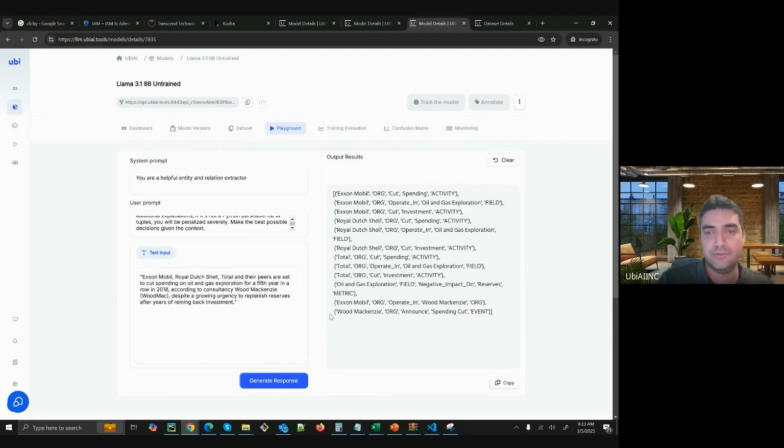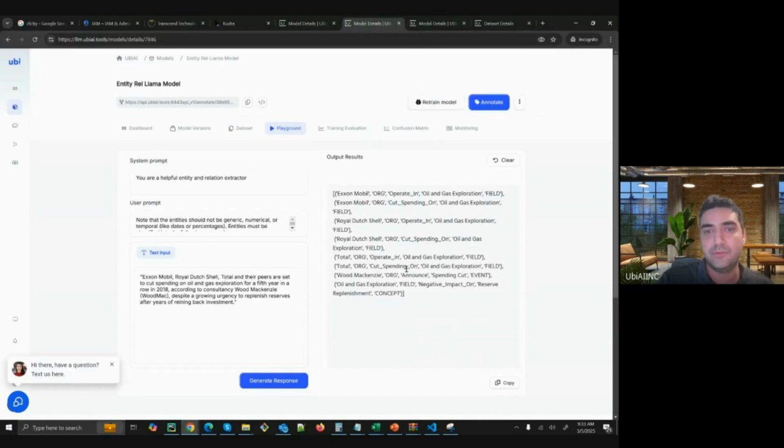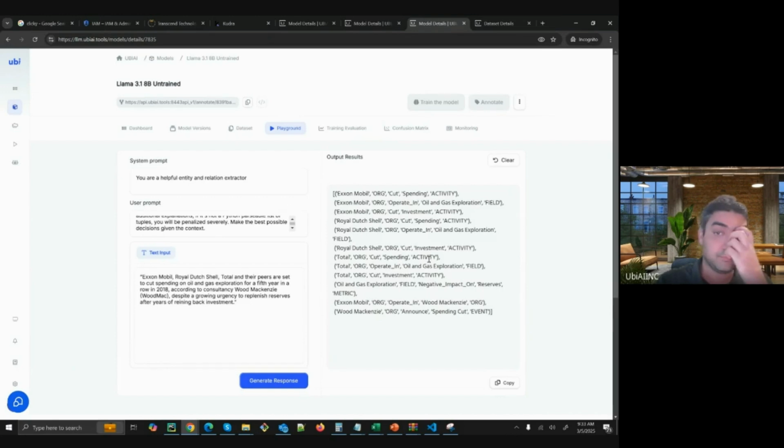So this is not good, right? This is untrained. And if you look at our trained model, you don't see that. So it says Wood Mackenzie announced a spending cut, which is correct, has a negative impact, cut spending and so on. So this is more concise, less redundant, I would say, and more accurate if you compare this to the untrained model. Now qualitatively that looks good, right?